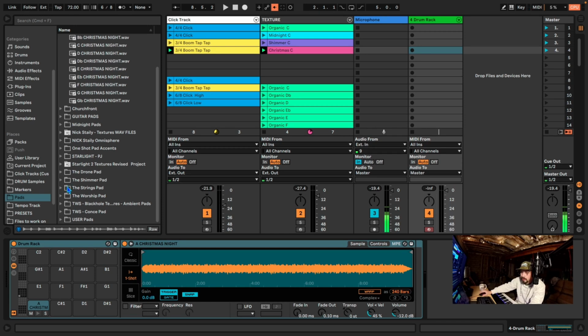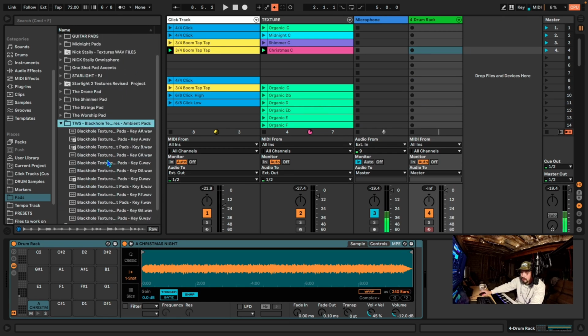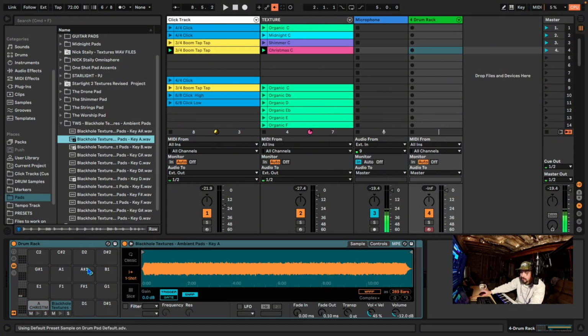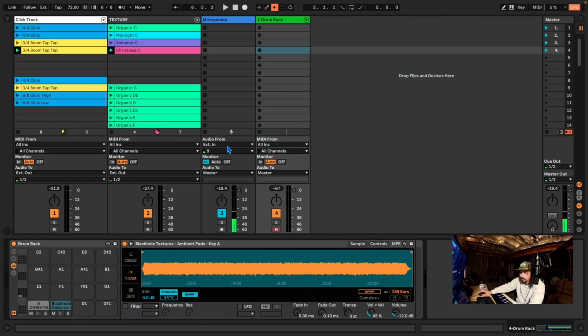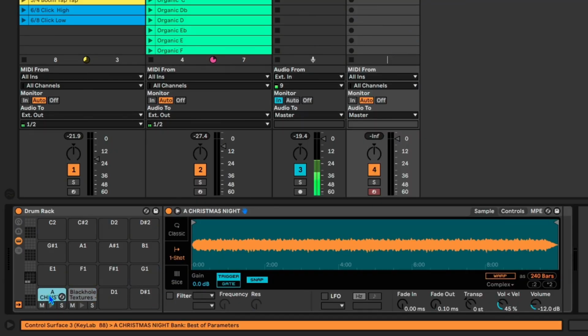I've been really liking this Black Hole Textures. I got my pads from That Worship Sound. They do sales on almost every major holiday, so it's great for that. We've got both of these here. Perfect. So the next thing, we're going to click this patch.